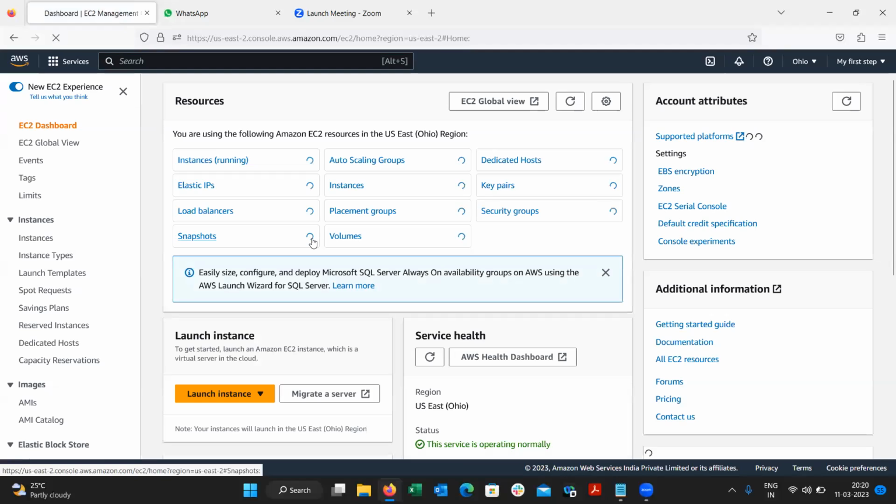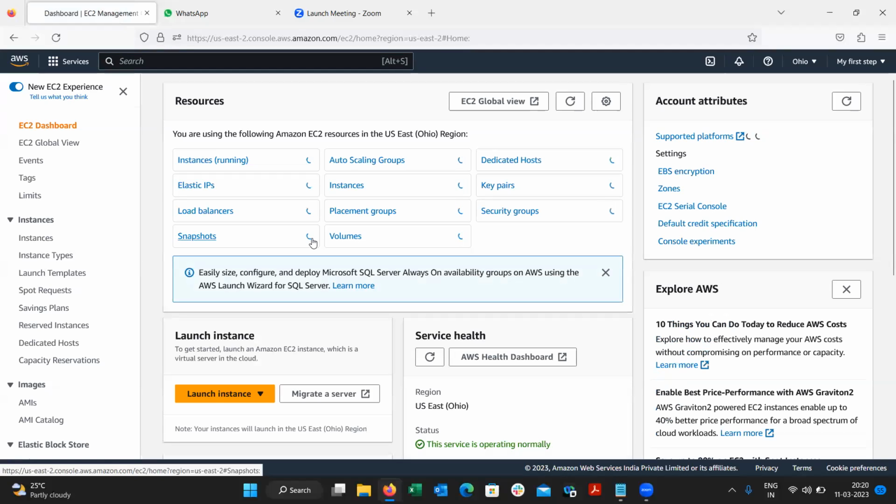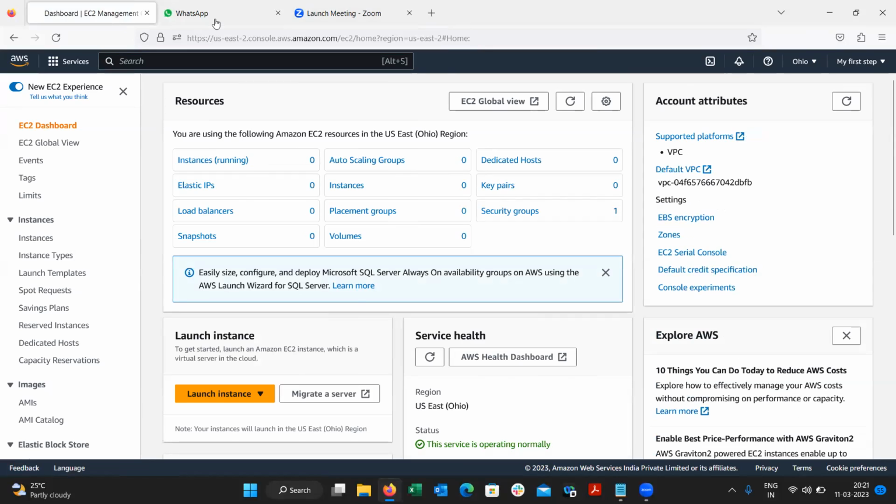In case the account is not successfully created, then you will see the error on this page. We were seeing it for the previous person, Akash, who shared the screen and was getting the issue. So you will see the same error on the screen in case the account is not successfully created. If you can see the resources, instance running, auto scaling group, it means it is successfully created. The account is working.